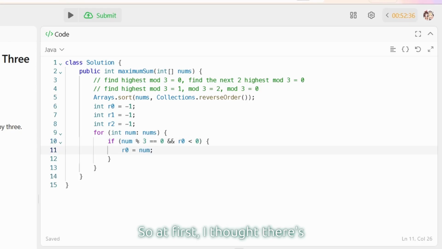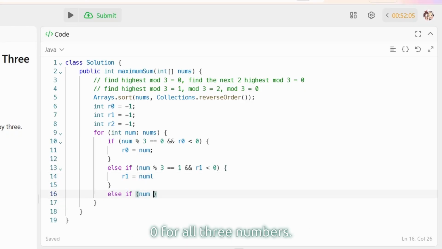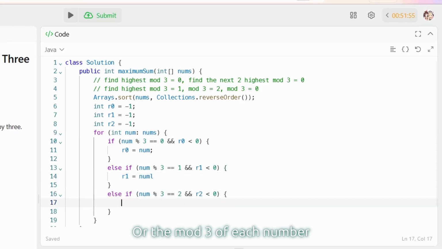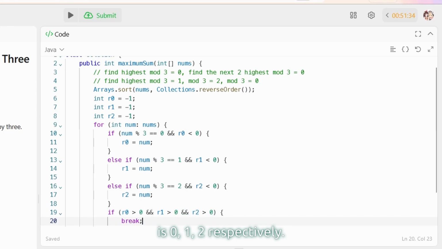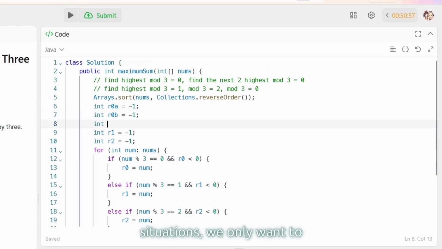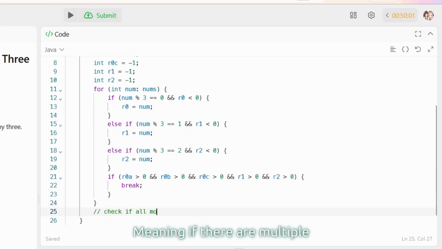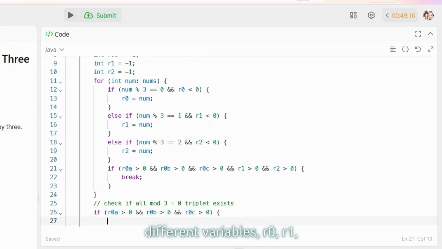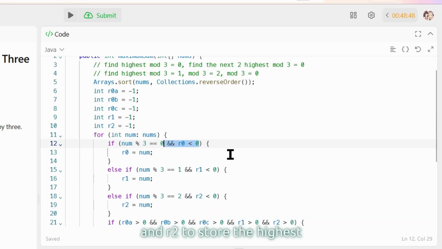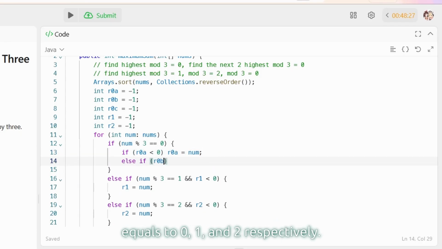So at first, I thought there's only 2 combinations we can have: mod of 3 equals to 0 for all 3 numbers, or the mod 3 of each number is 0, 1, 2 respectively. For each of these 2 situations, we only want to care about the highest such numbers. Meaning if there are multiple numbers with the same mod 3 value, then we will pick the highest one. That's when we have 3 different variables, R0, R1, and R2 to store the highest number where its mod of 3 equals to 0, 1, and 2 respectively.